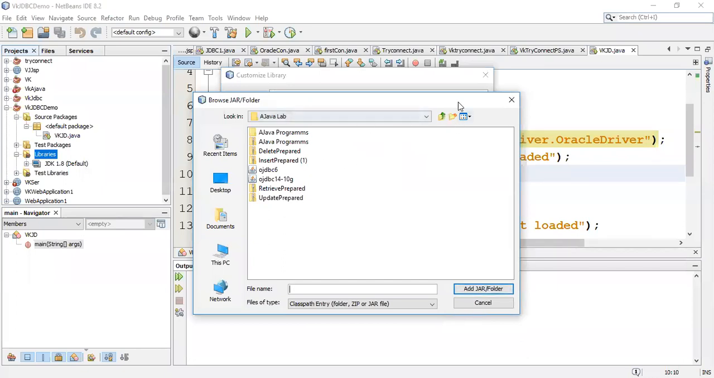Now the moment I click on Add JAR, it will take me to browse, that means to the locations in my system. In my system, I have downloaded that jar file in my folder. So can you see here there are two jar files. One is OJDBC14, that is Oracle JDBC 14, and then there is Oracle JDBC 6. I recommend you use this jar file, OJDBC6.